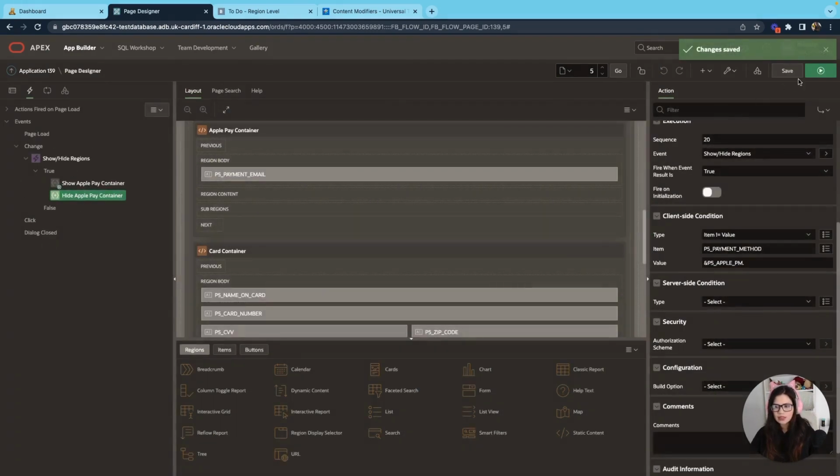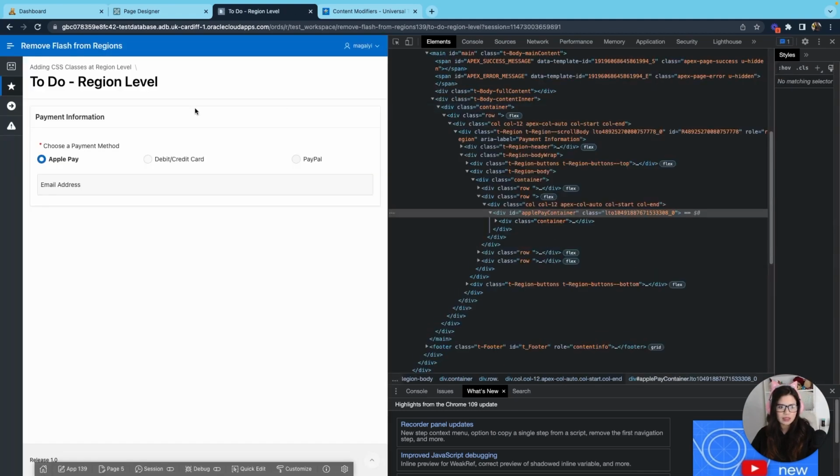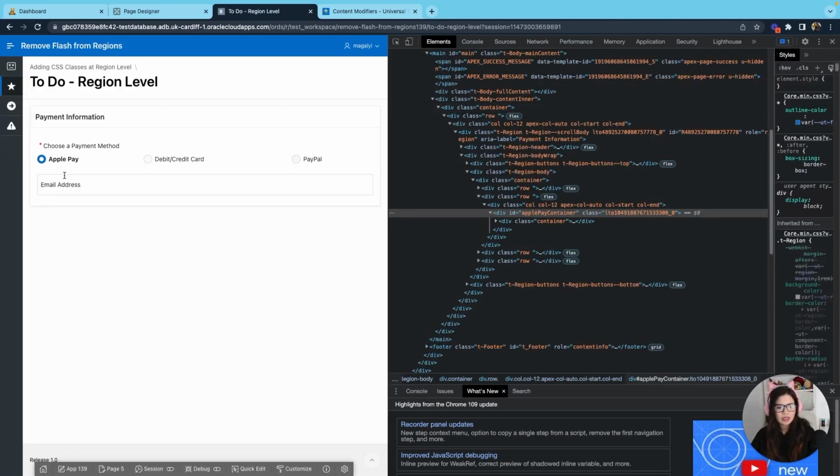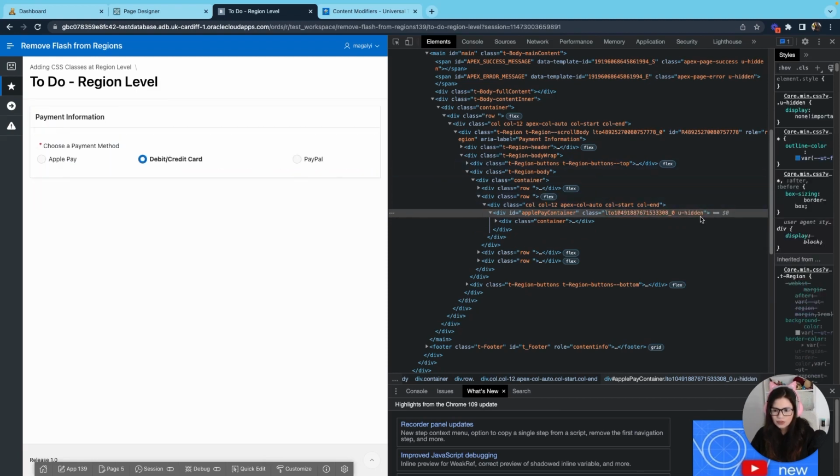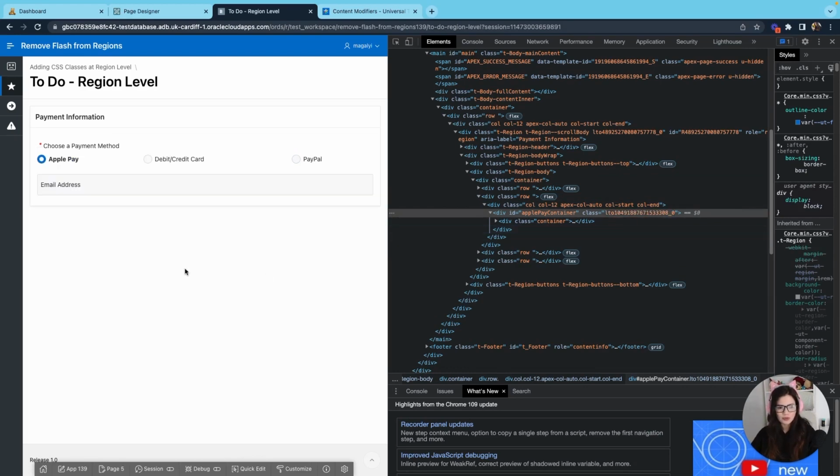So I'm going to go ahead and run the page to show you what is happening before adding the rest. Since Apple Pay is my default, the text field appears, email address. And as you can see here, when we inspect the item, we do not have any class. However, if I select debit credit card, you can see here that we are adding the class u-hidden. I will show later in the video why I like this approach and why I recommend using containers. The same goes in here: since it's PayPal and not Apple Pay, this u-hidden class is added. If I select Apple Pay again, then that class gets removed.